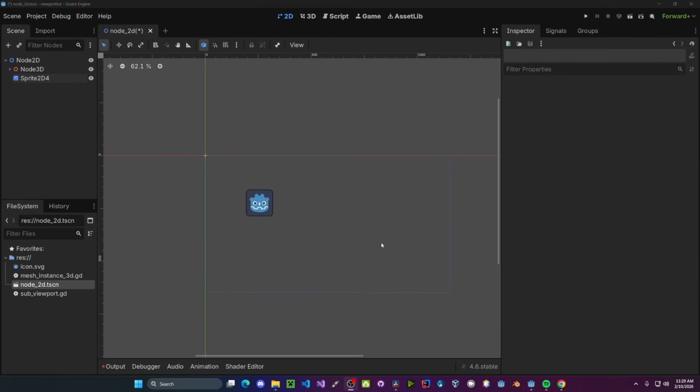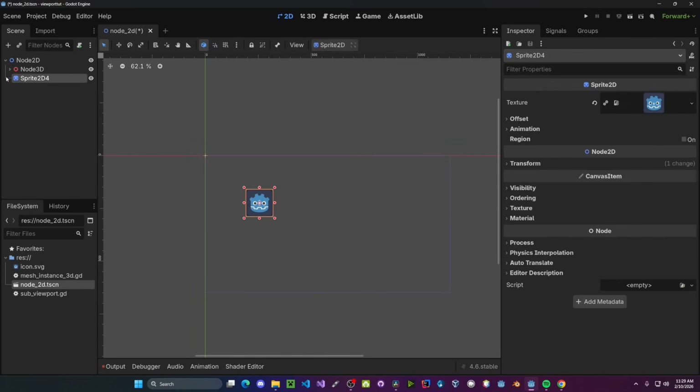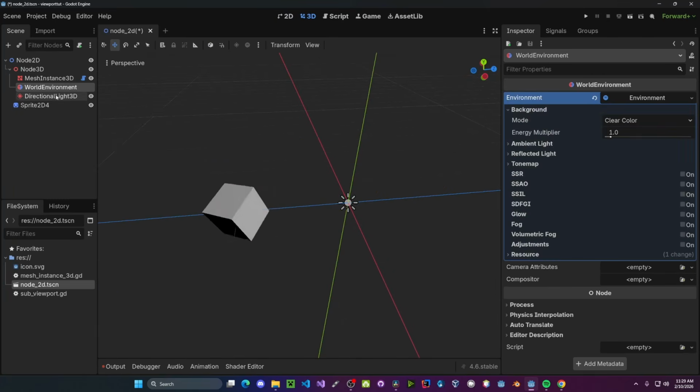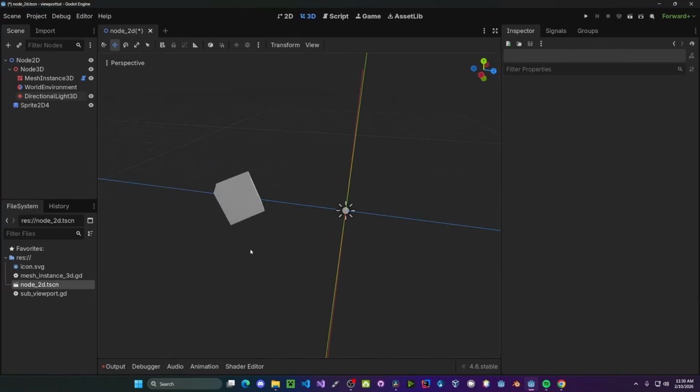So here I have a simple 2D scene with a sprite inside. I've also embedded a 3D scene with a mesh instance, a world environment, and a directional light. So let's go ahead and render out this 3D scene to my 2D scene.